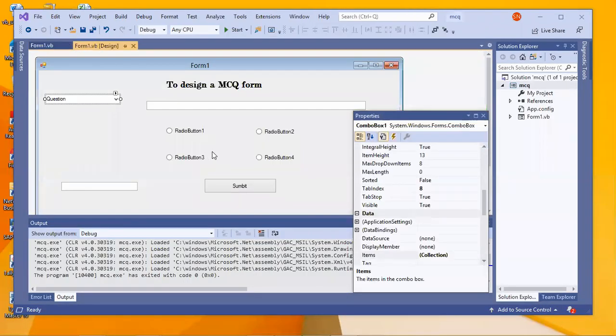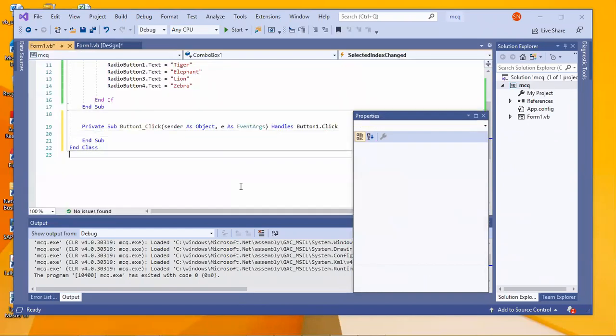What should happen next? We should do the coding for the button. Exactly. I need to evaluate the correct answer now. I need to evaluate the correct answer. That will be working with button 1. So button 1, based on the selection. So what should I give now?